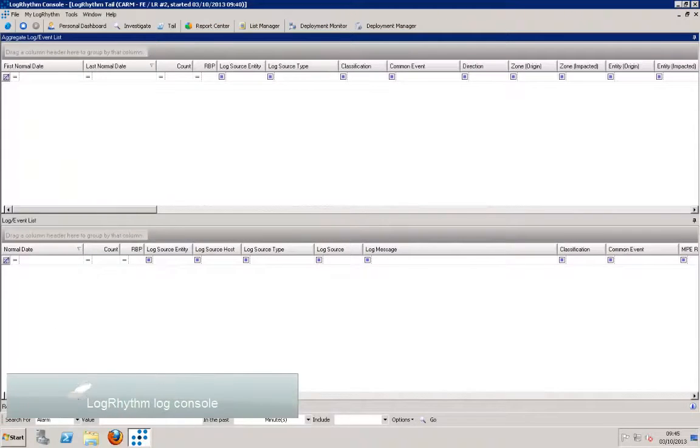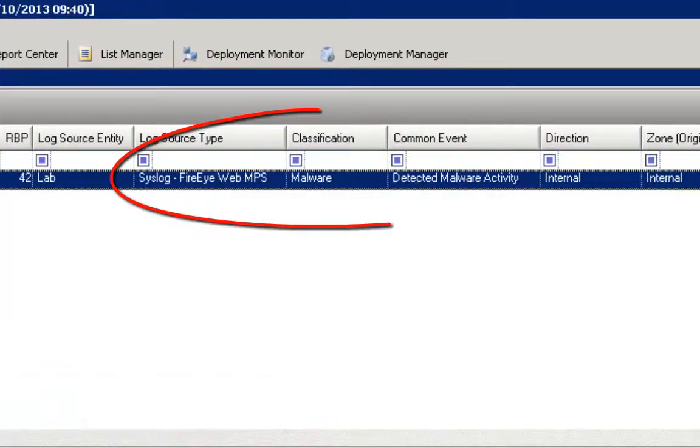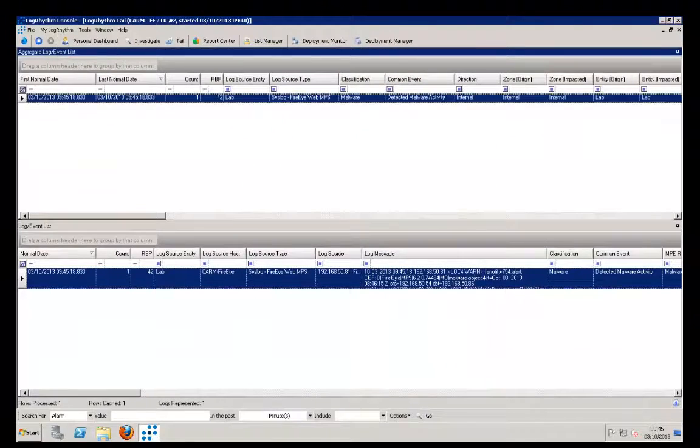After about 4 minutes of being executed in the FireEye multi-vector virtual execution engine, FireEye is able to report that this showed malware activity, and that's logged also to LogRhythm.